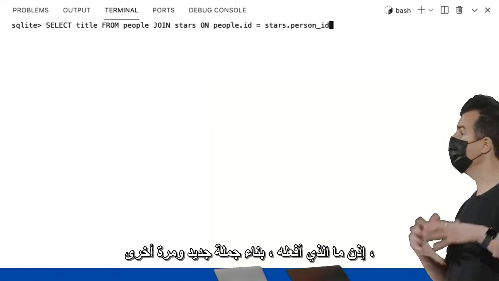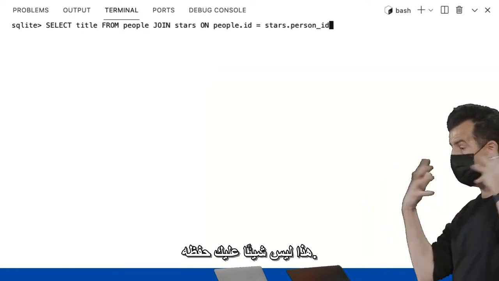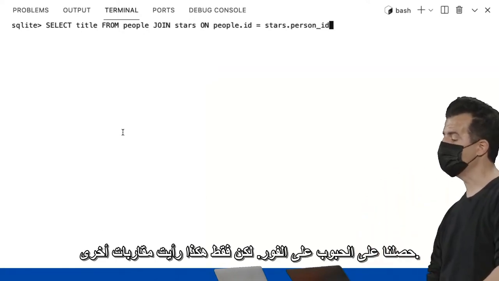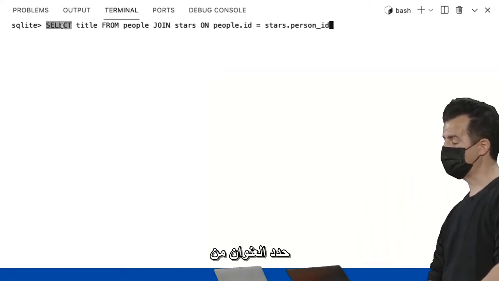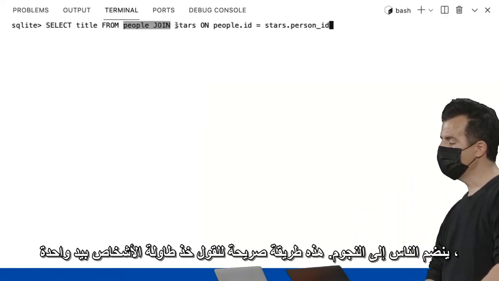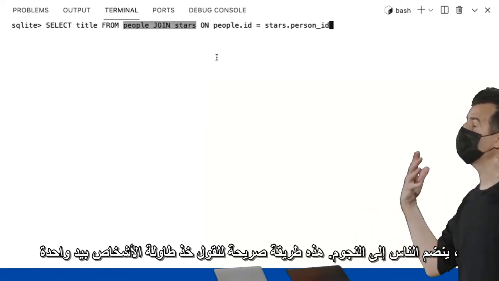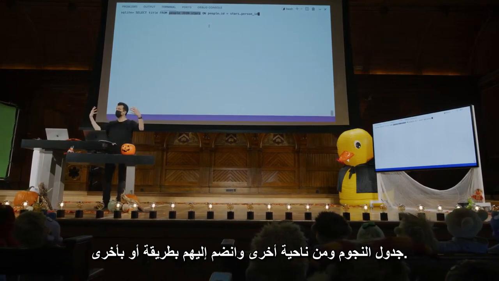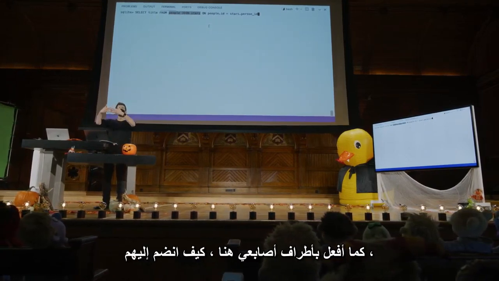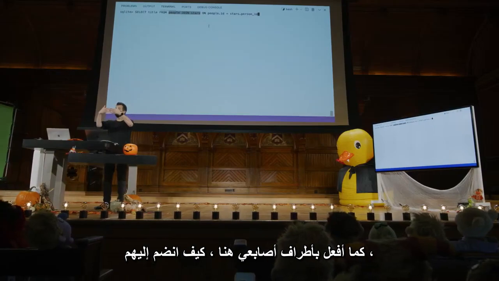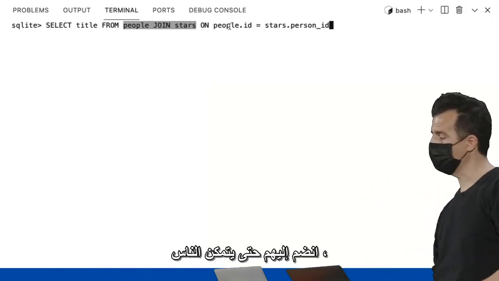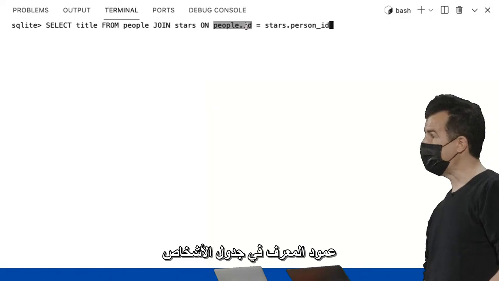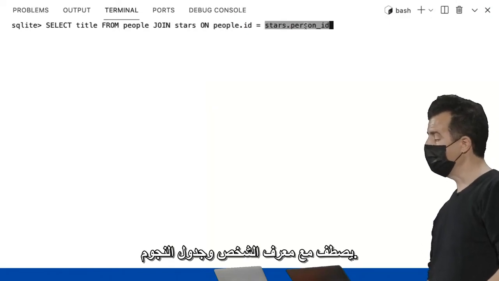So what am I doing? New syntax. And again, this is not something you'll have to memorize or ingrain right away. But just so you've seen other approaches, select title from people join stars. This is an explicit way to say take the people table in one hand, the stars table in the other hand, and somehow join them, as I keep doing with my fingertips here. How to join them? Join them so that the ID column in the people table lines up with the person ID in the stars table.